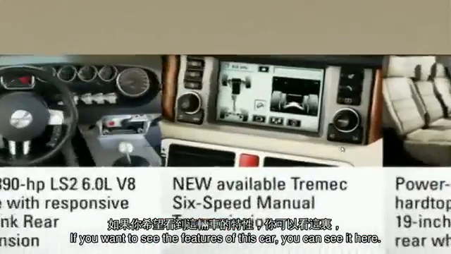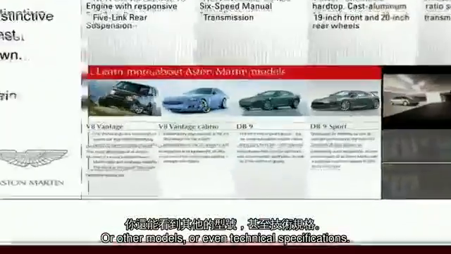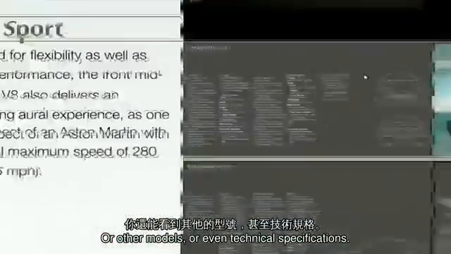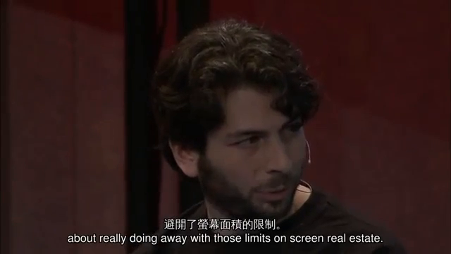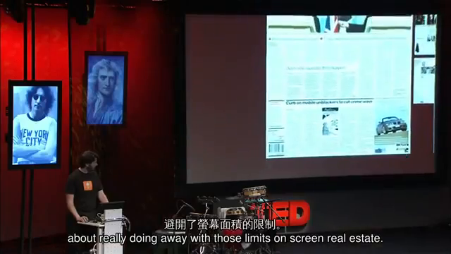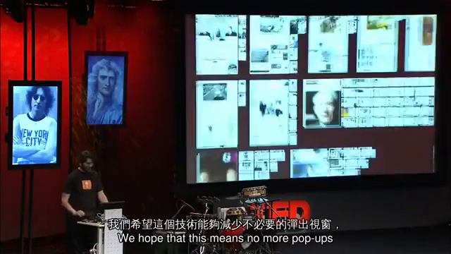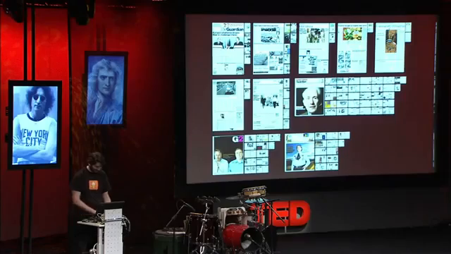You want to see the features of this car, you can see it here, or other models, or even technical specifications. And this really gets at some of these ideas about really doing away with those limits on screen real estate. We hope that this means no more pop-ups and other kind of rubbish like that should be necessary.